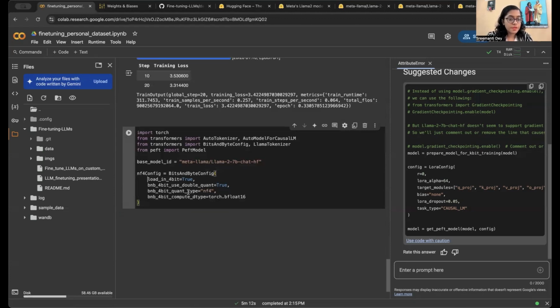We have bnb_4bit_use_double_quant as true. We have bnb_4bit_quant_type as nf4, and we have the compute dtype as bfloat16. I hope you know this. I've already talked about it, so I think it's okay. I think there's a spelling mistake I have here. So this is very important.